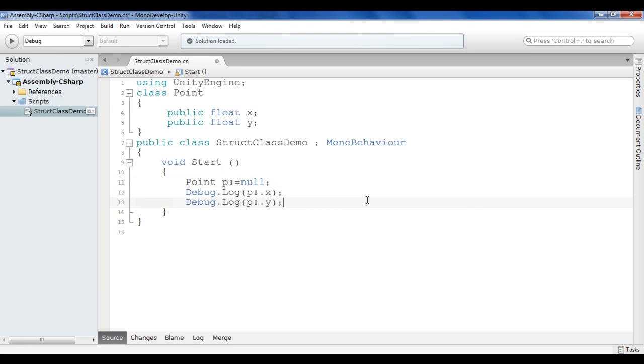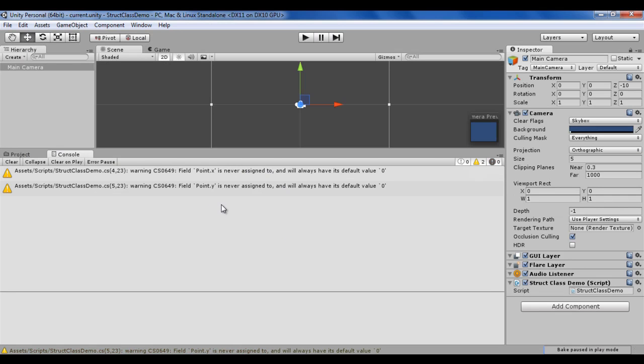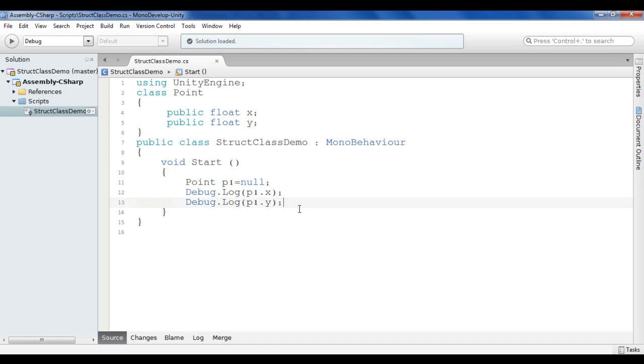Let us put it. If I save and come back, this error is going to go away. The error that we have at present, that P1 is not initialized, goes away. We get some other messages. Point.x is never assigned to and will always have its default value 0. We are not getting errors, but we are getting warning messages that p1.x and p1.y are not assigned. By default, x and y are set to 0, 0. The system considers that x and y are already initialized.